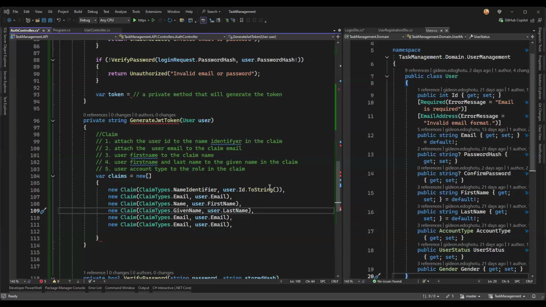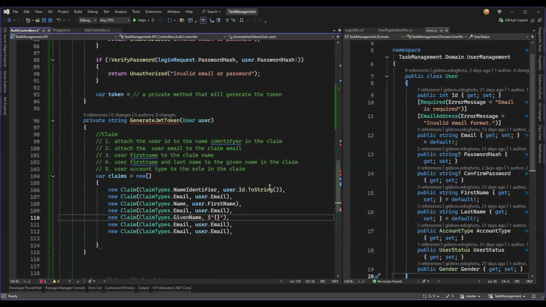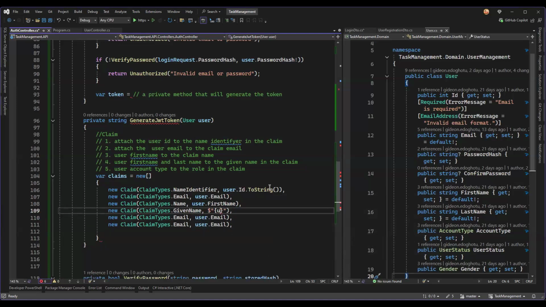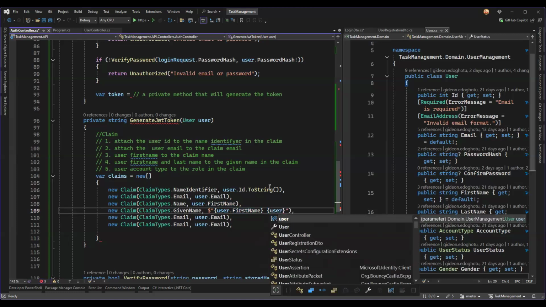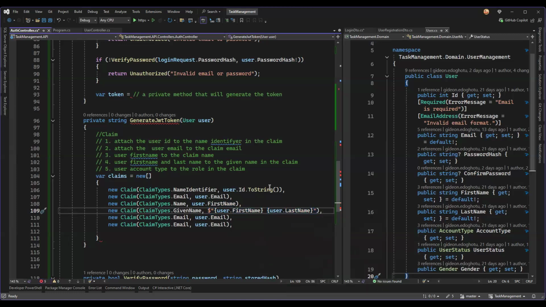Okay, now let me show you how to do that. It's very straightforward. I can say dollar sign, this user dot first name, right? Then user dot last name. Straightforward. Okay, great. Now the next one could be the role.